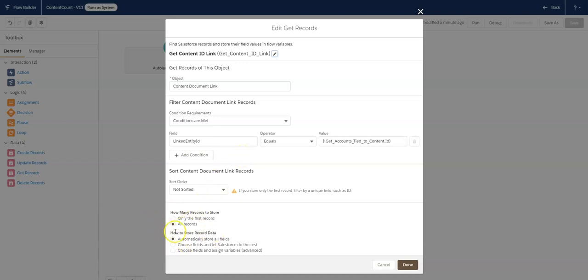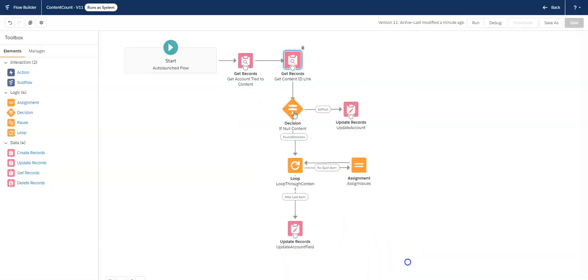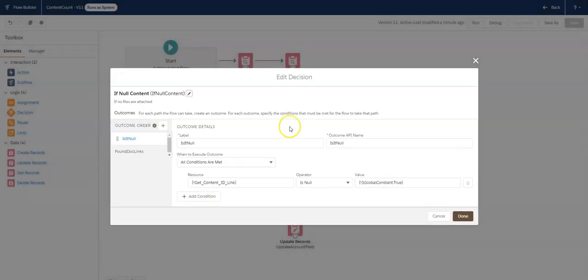And of course, this is a collection. I want to know all records that are tied to the account. And then I needed a decision. And the decision was, hey, did it find null?